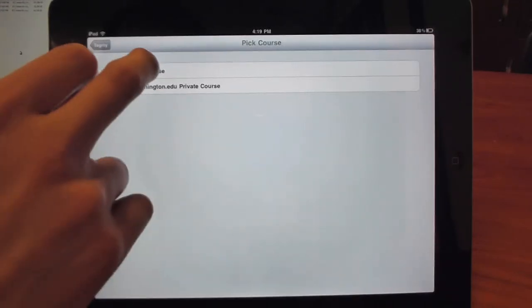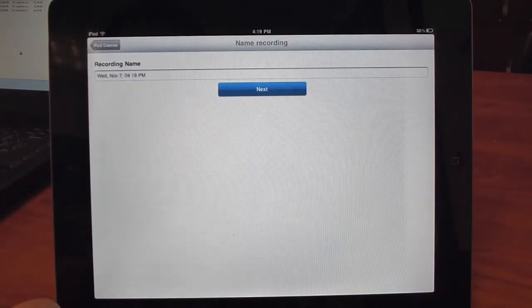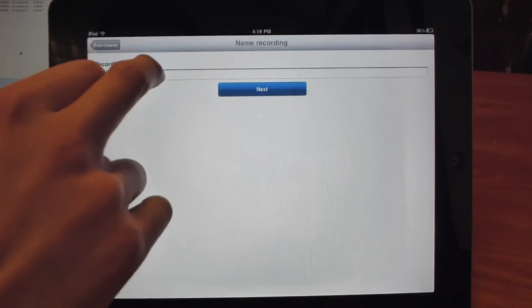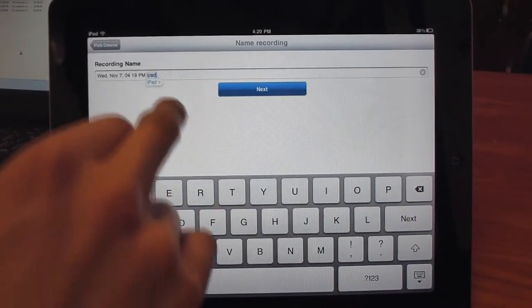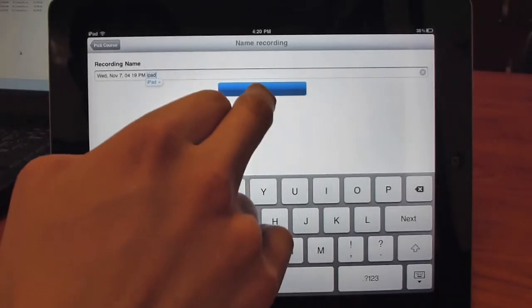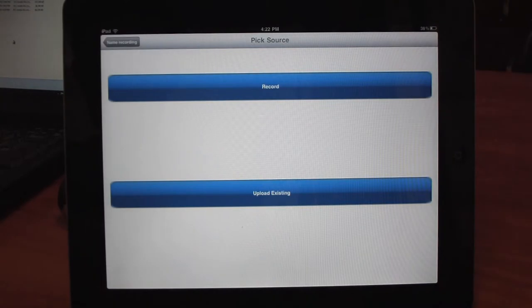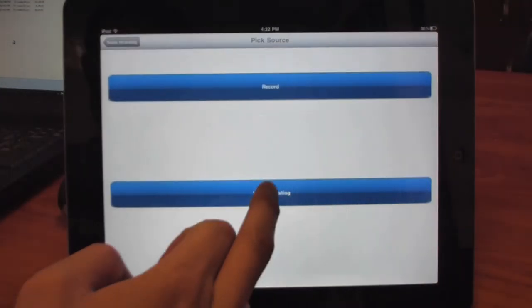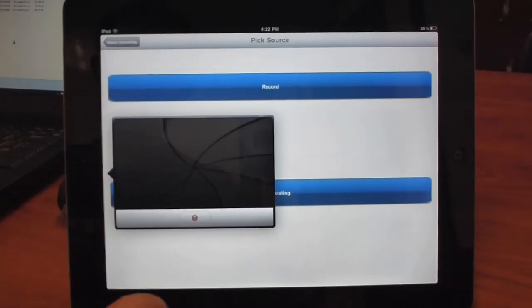So now let's select a course for which to upload a Tegrity video to. It'll ask you for a recording name. I'll just type in iPad to differentiate from the other videos that I already have. Next. Here you can select whether to upload an existing video file that's on your iPad or to record a new video.